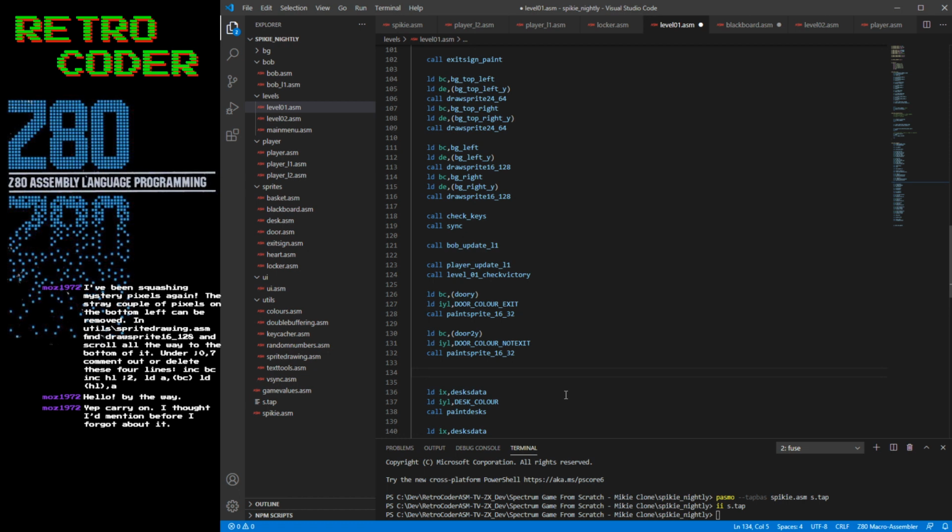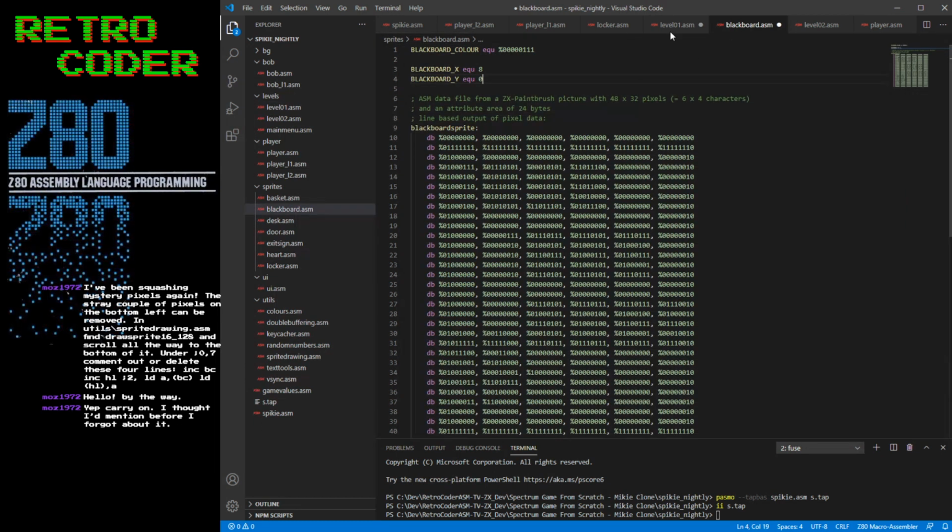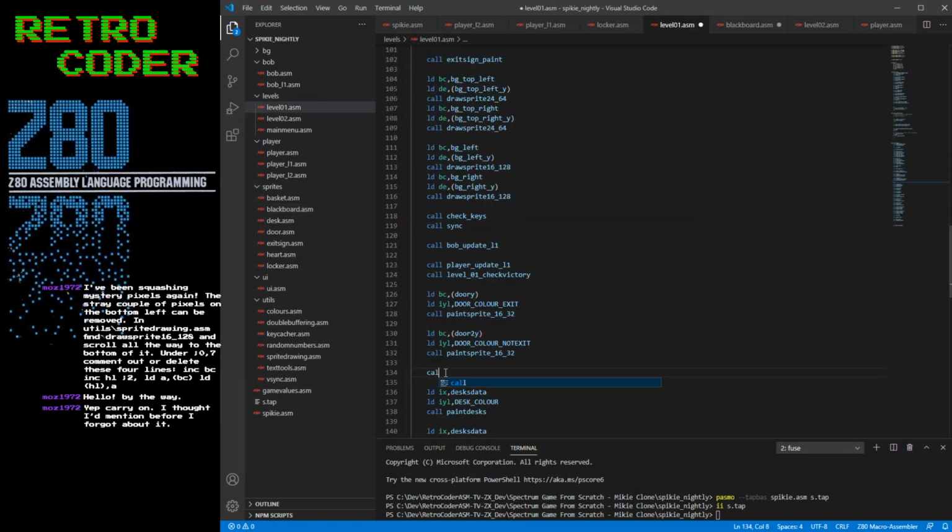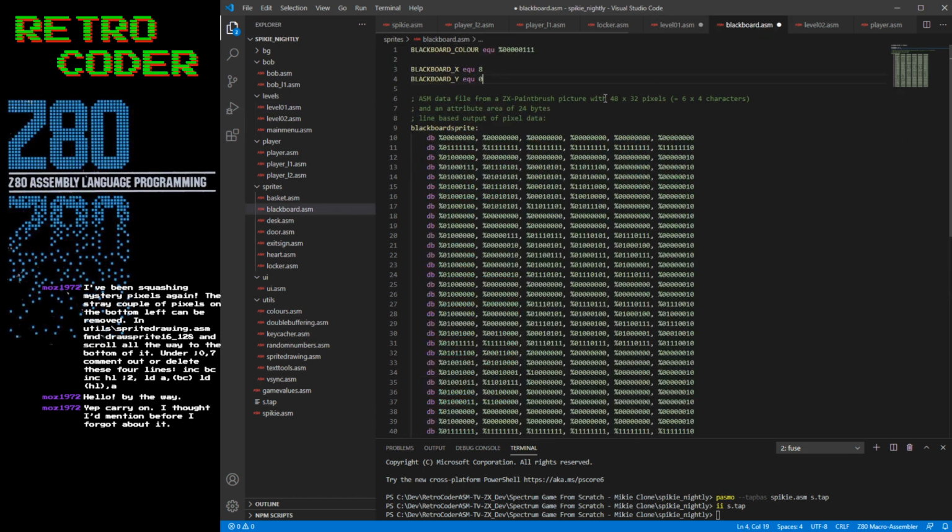So the sprite is 48 by 32. That's 6 by 32. Don't think I've got one like that. No. So we'll have to make our own. Or make one, I should say. They're all our own. But let's just make a draw sprite that draws one that size, innit?